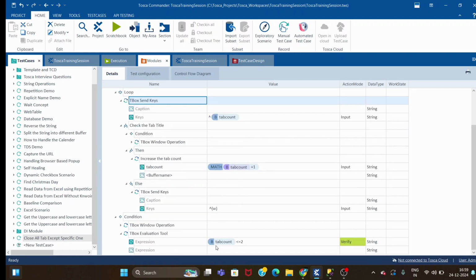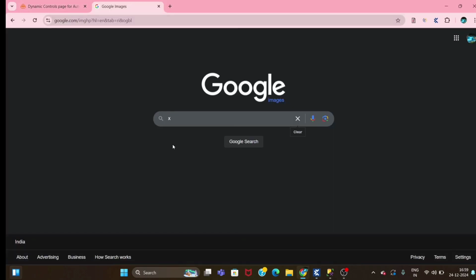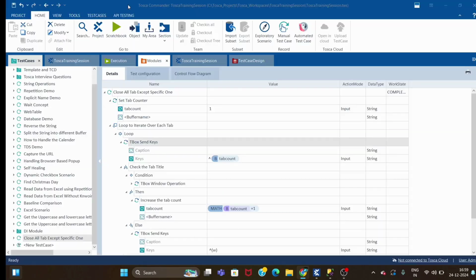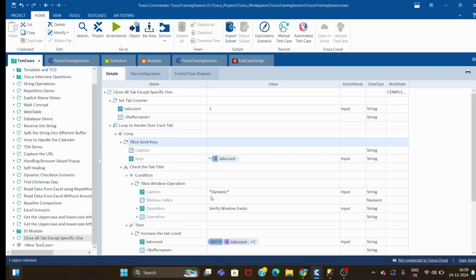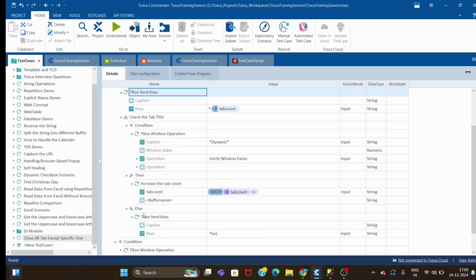Now it will come here and check in the TBox evaluation whether 2 is less than or equal to 2, which is true. Again it will go inside the loop, and the tab count is still 2, so our control will jump to the second tab, which we are already in. Now it will check whether that caption contains dynamic. No, it is Google Images. Now it will go to the else part and close the window.